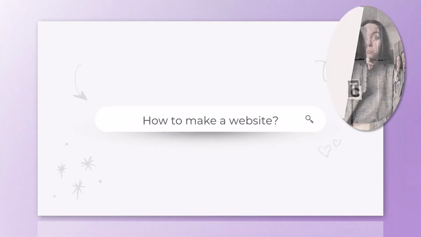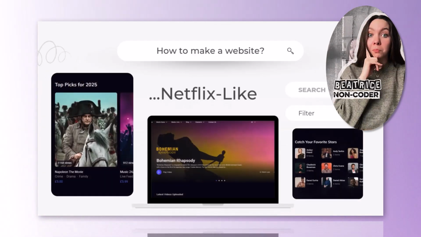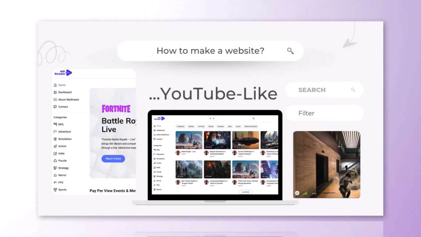If you have zero coding experience, you're just like me. And no, we're not delusional. We just have the right tools. And by the end of this, you'll know those tools too.